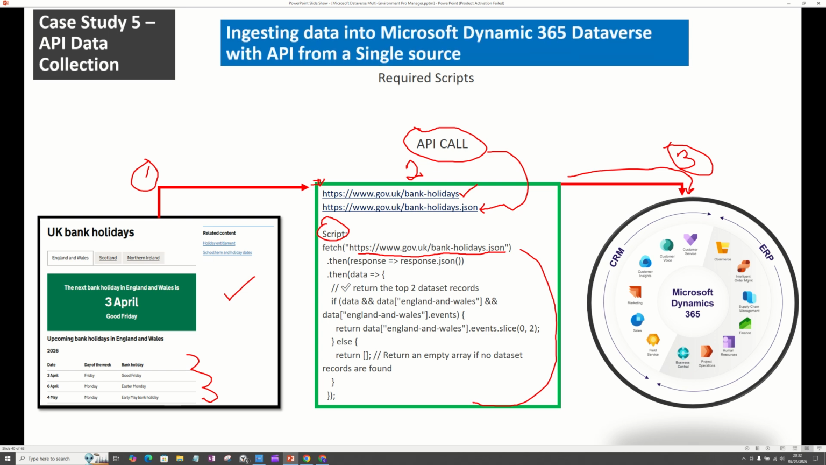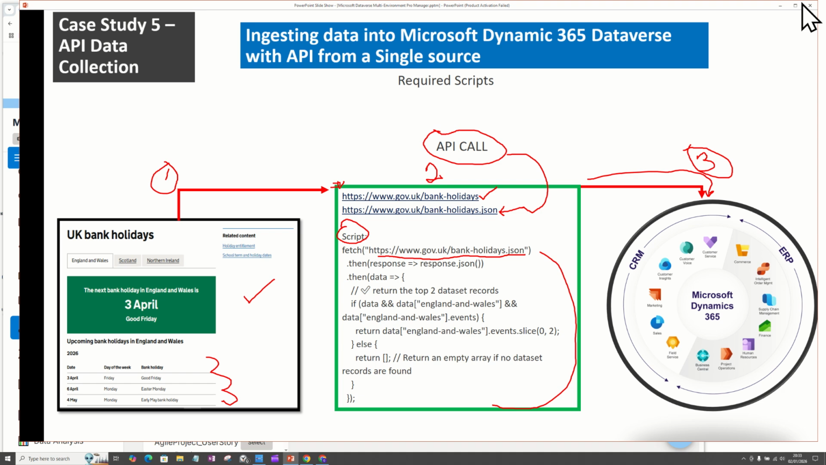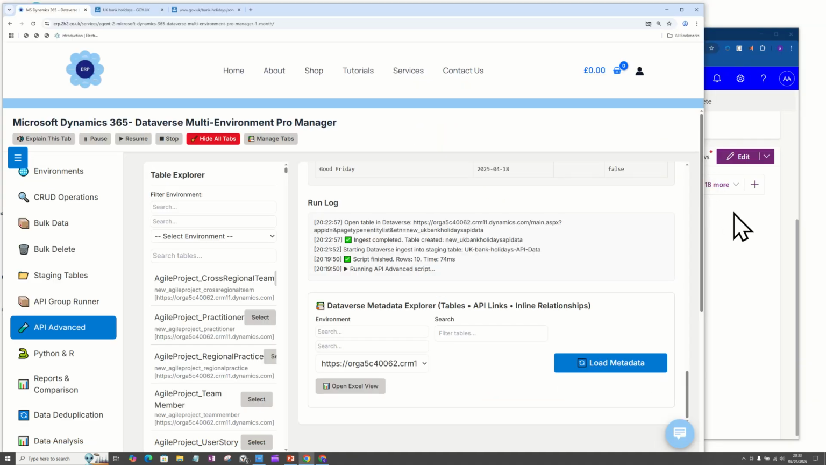I showed you it contains current data in front of us here, but the data behind the scenes in the JSON starts from 2024 and above. So for step 2 also, we got the script here. You can use the script, or you can use your AI to generate yours. It will also work. Then finally, we ingested it into Dynamics 365, and that gave us the data you saw that I have here.